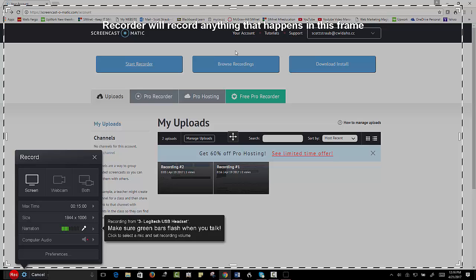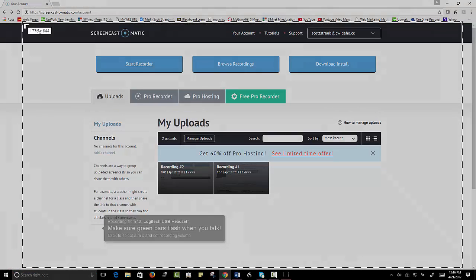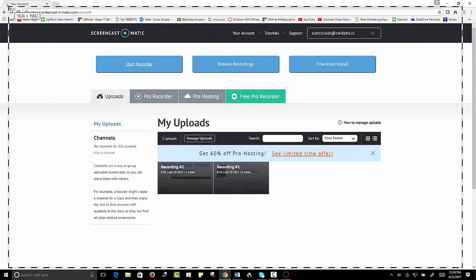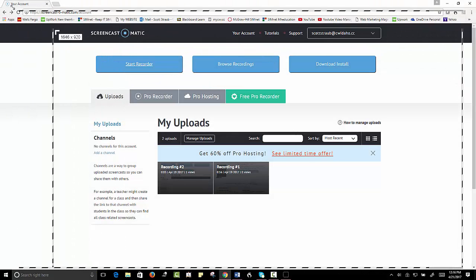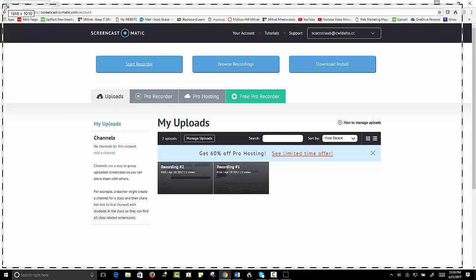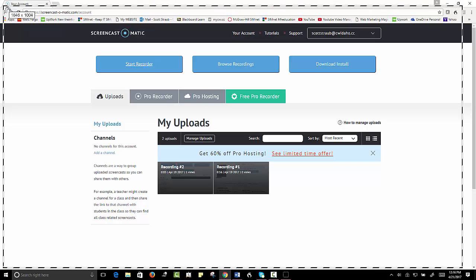A couple things you need to be aware of. You can resize the screen by just dragging the little corners. You probably want to go just about full screen, but that's a personal preference depending on what you're recording.